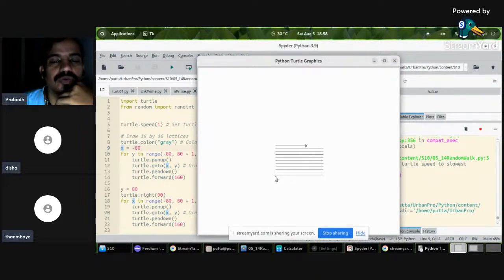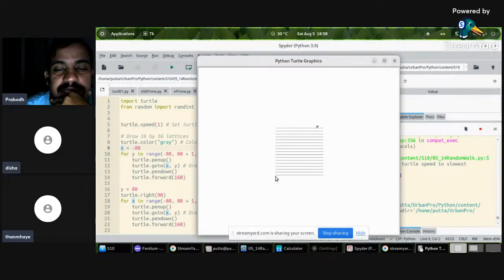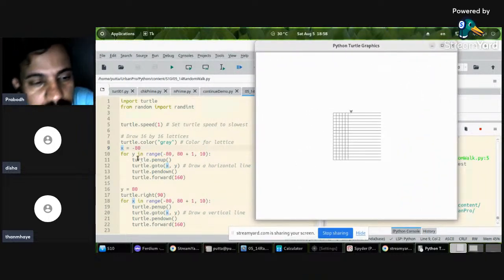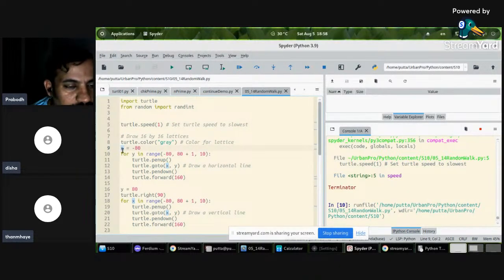Okay. So first line, if you see the place where I am pointing, the coordinate is minus 80 and minus 80. X is also minus 80. Y is also minus 80. So let's see how we are going to draw the line. Okay, line number 9, the value of x has been set to minus 80.